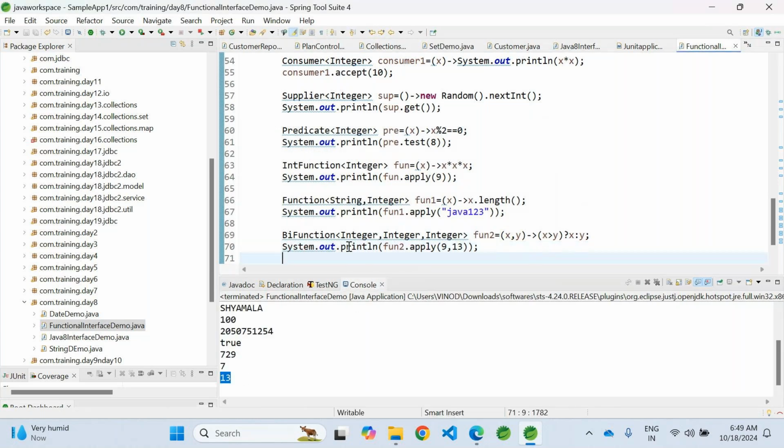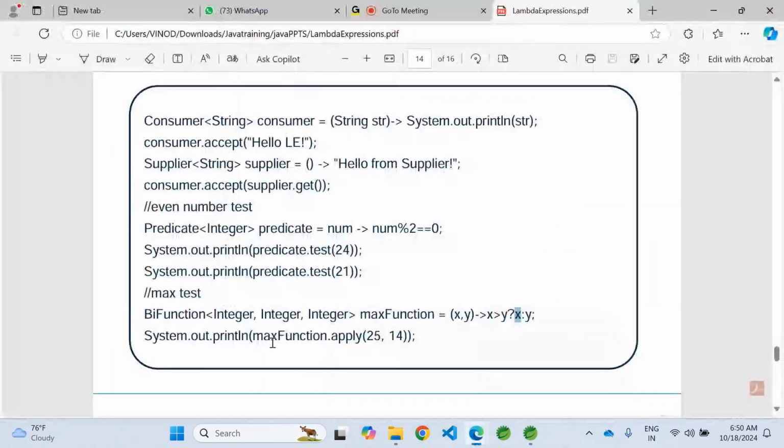What is the difference between a function and a BiFunction? Function means one single input, one single output. But BiFunction can take more than one input, meaning two inputs and one output. So previously when we use apply, we are passing only one input. But what if I have to pass two inputs? Then you have to use BiFunction. That is the purpose of BiFunction.